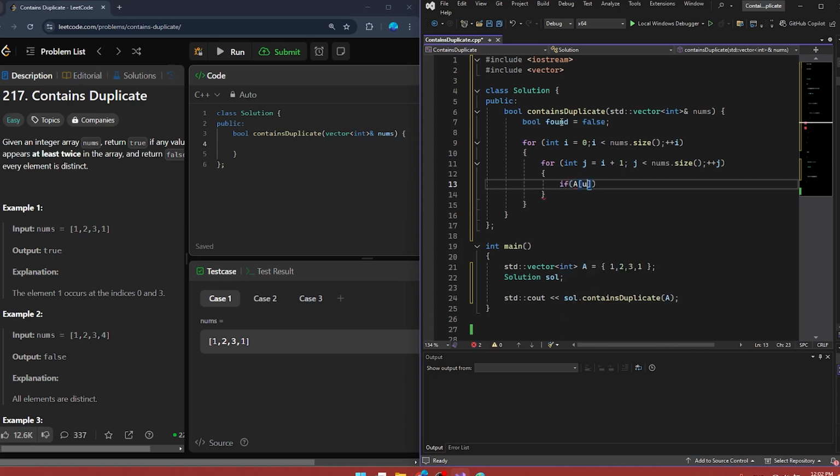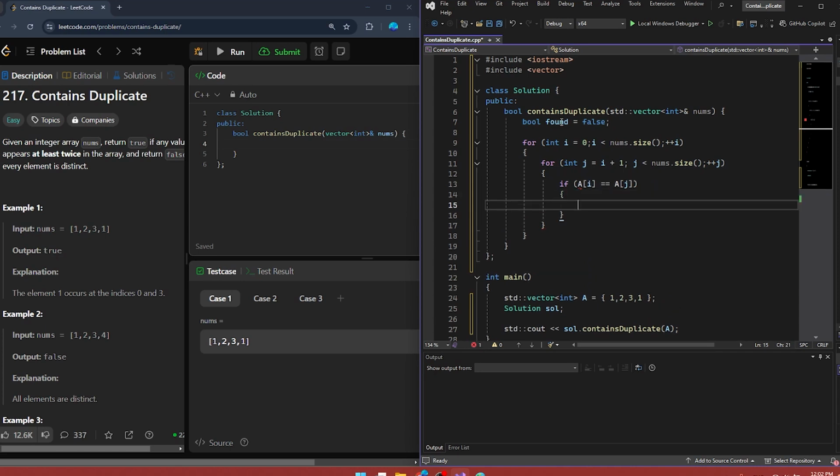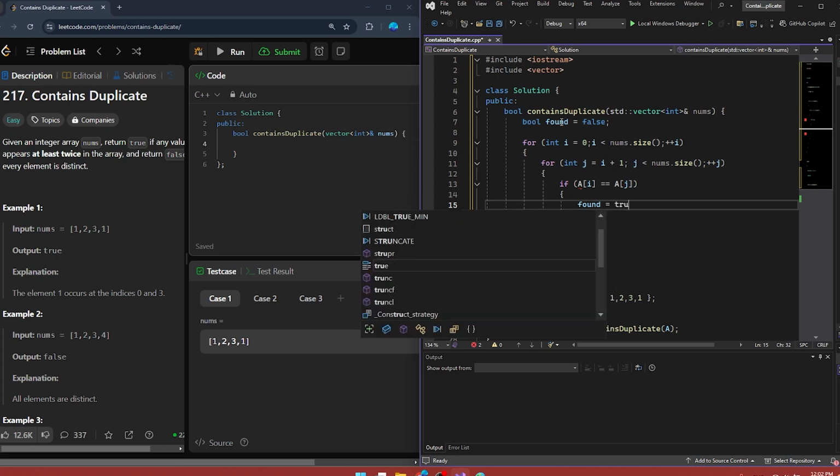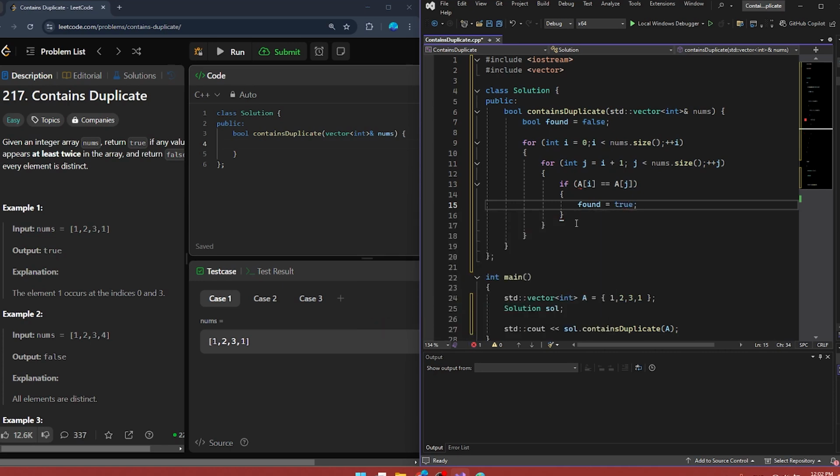If this equals this, then we found the value. Alright, we have a little problem here. Oh, I forgot that we have a nums vector. Okay.